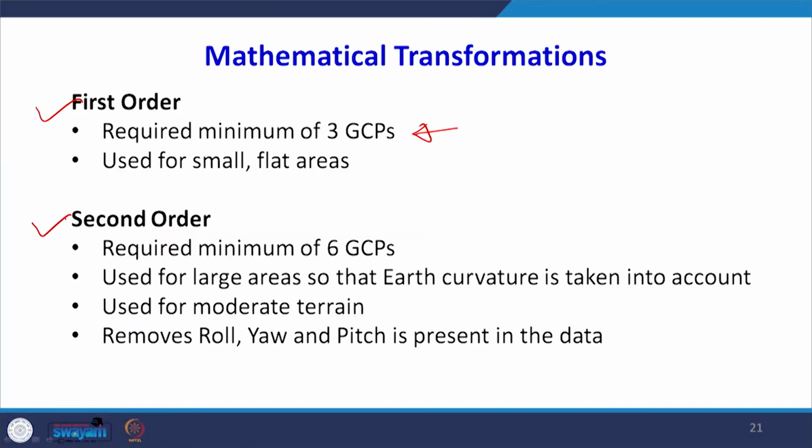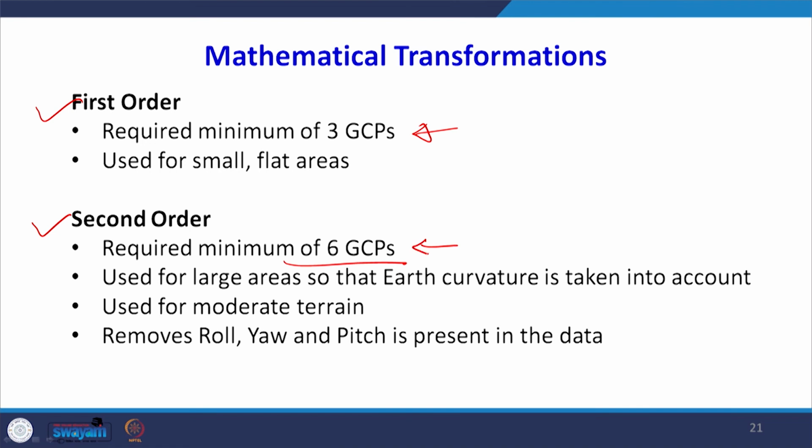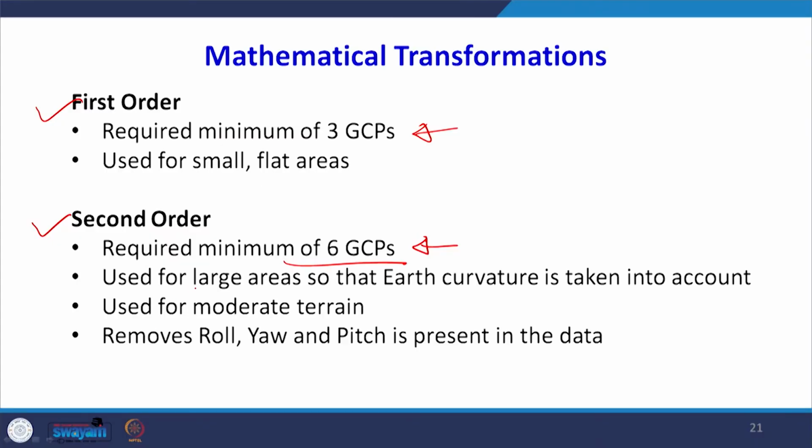So first order polynomial will give you sufficient accuracy results. But normally, what we do is we go for a second order polynomial, so that you can select the points which are well distributed in the entire region, and a minimum of 6 points are required. So minimum 6 points, 4 corners and 2 in the center, so that you control the entire interpolation of the data. So normally that is what we do, 6 control points we select, and we are actually using it for the large area, and earth curvature is also taken into account in the second order polynomial.